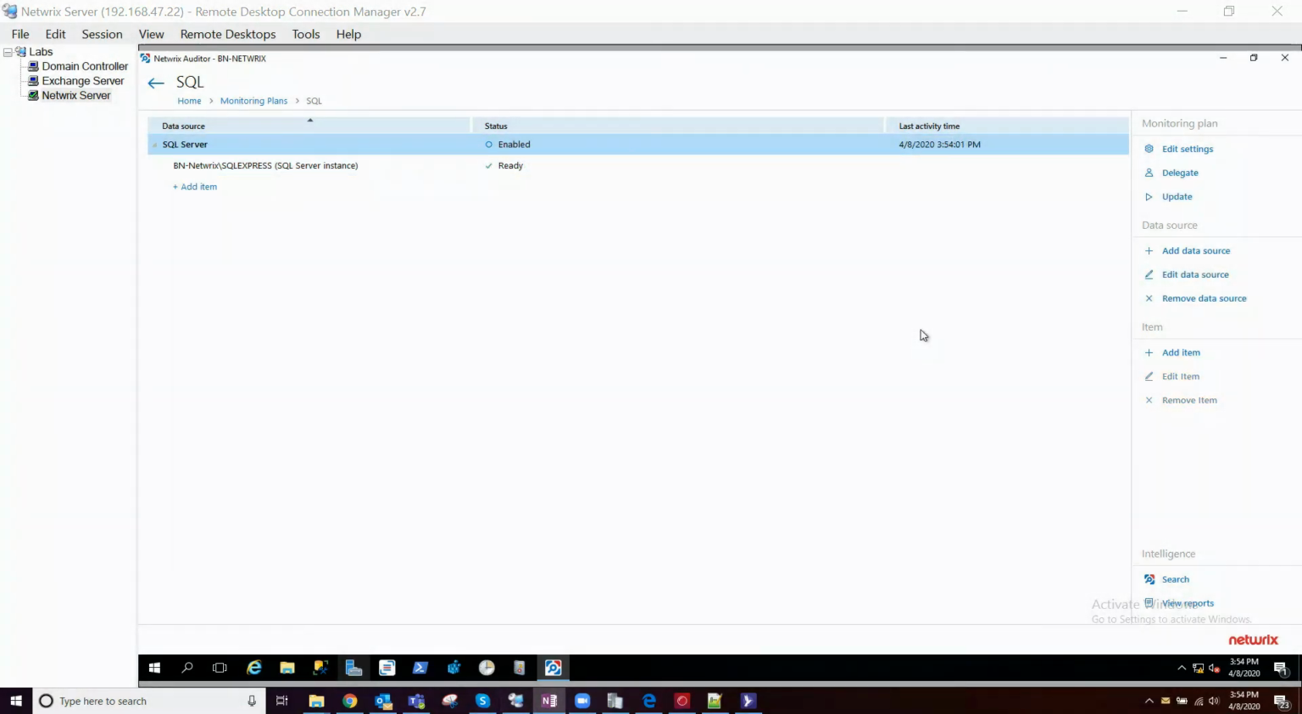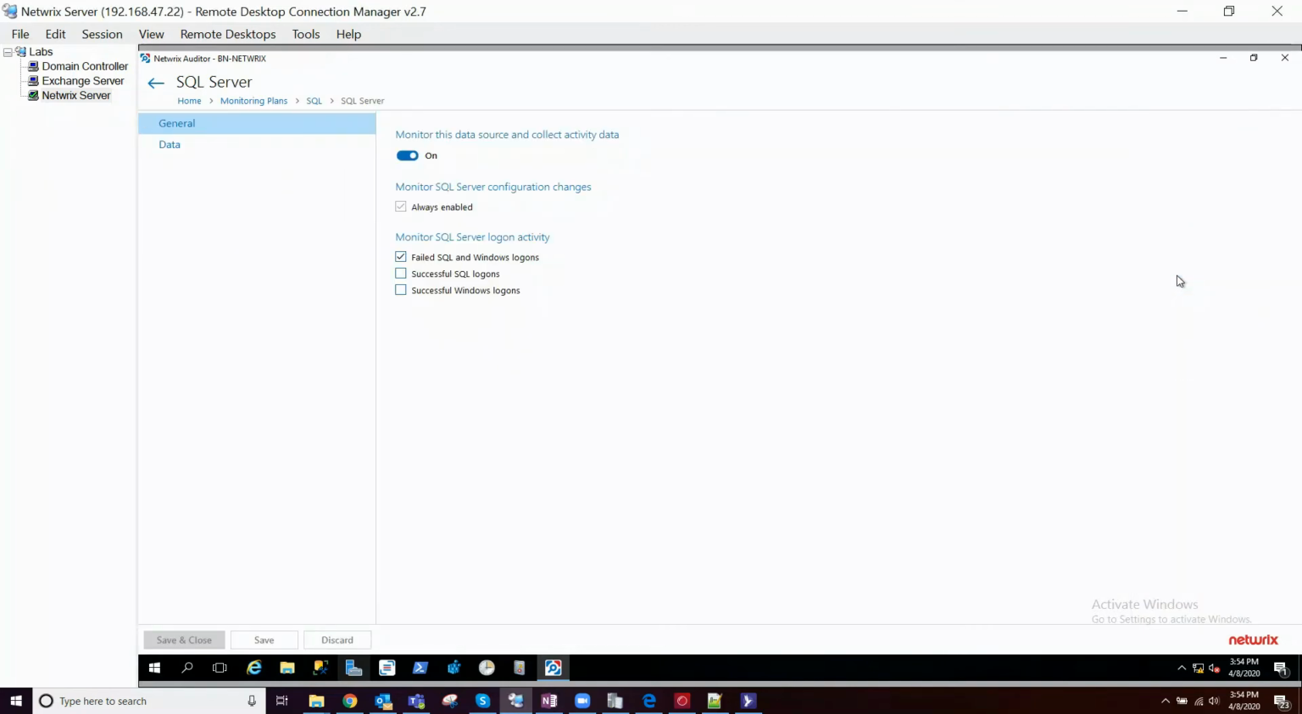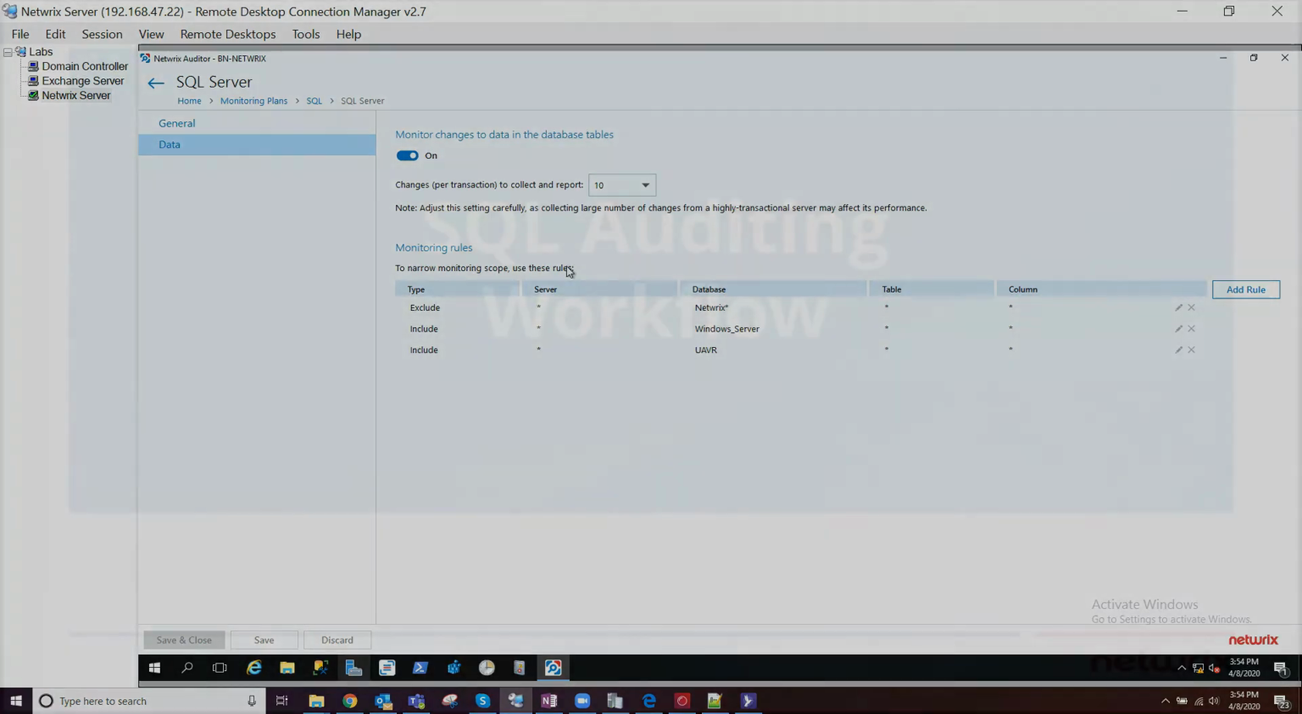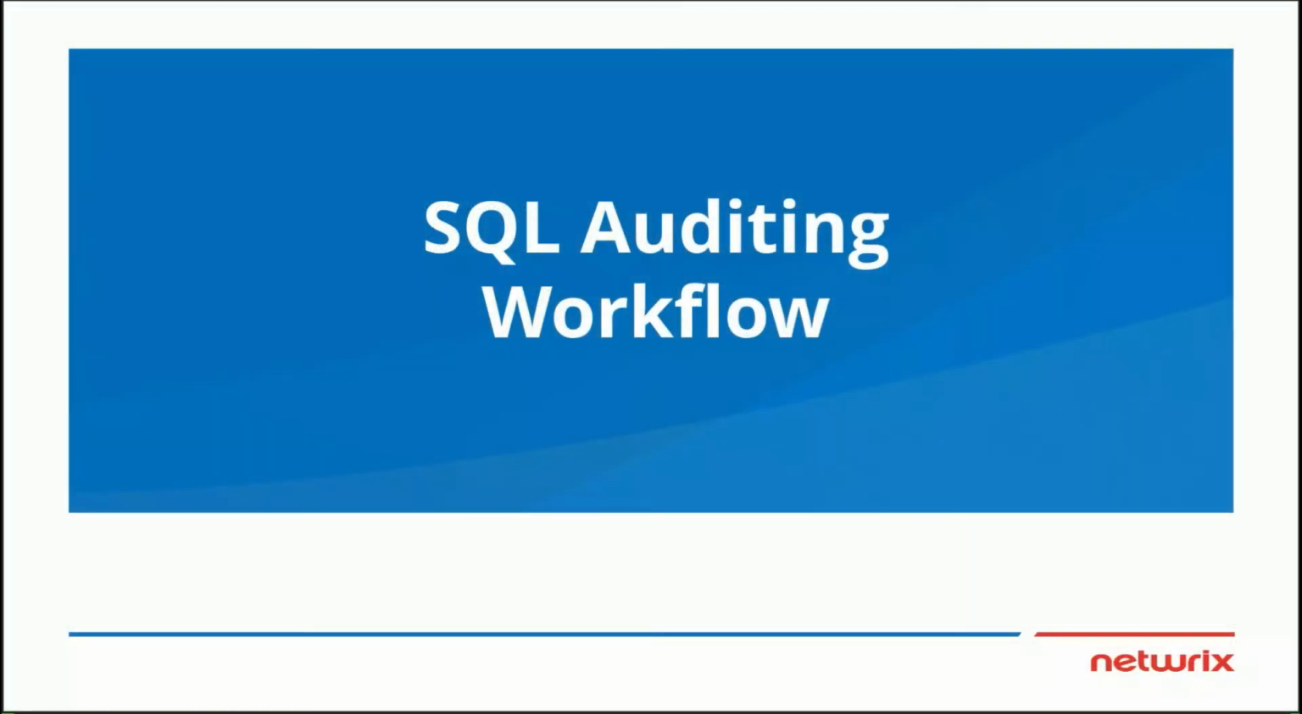Within our SQL monitoring plan, we have a few configuration options that can be found within the Edit Data Source menu. From here, we can choose the types of logons that we want to monitor. And in the Data tab, we can specify the databases, tables, and columns we want to include or omit from change monitoring. Note that this feature is turned off by default, so you may want to point it out to customers when setting up a new plan.